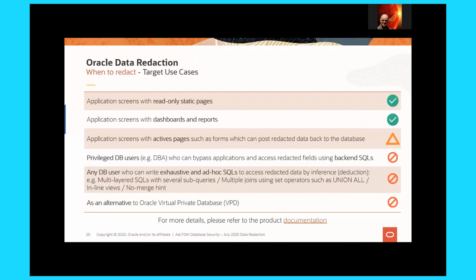And again, it's not an alternative to Oracle VPD. VPD is a specific feature. If you want to use data redaction instead of VPD, it's not a good approach. Prefer to combine both of them.